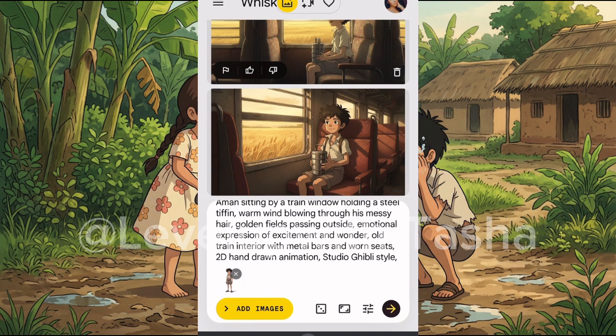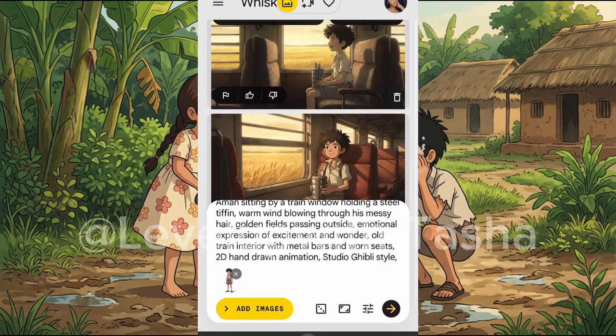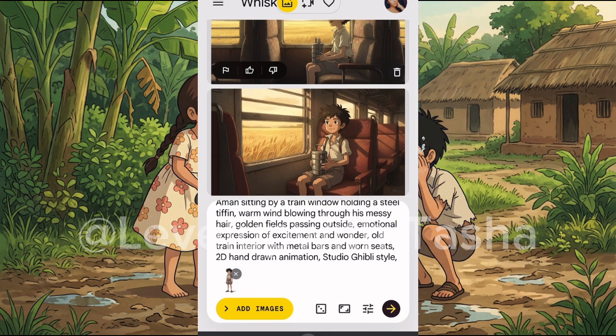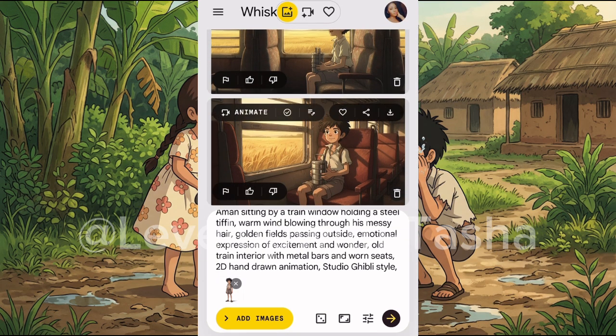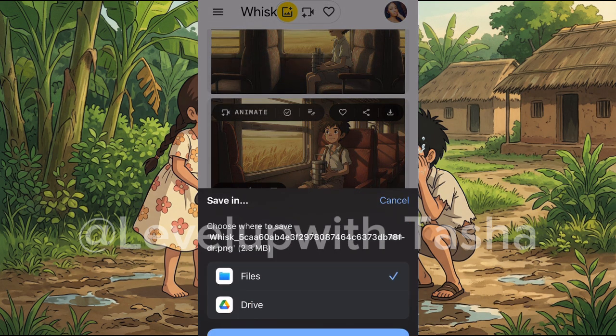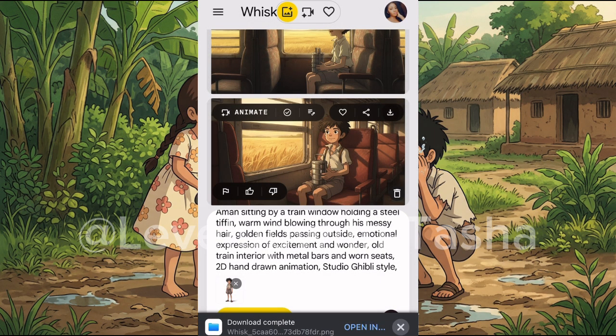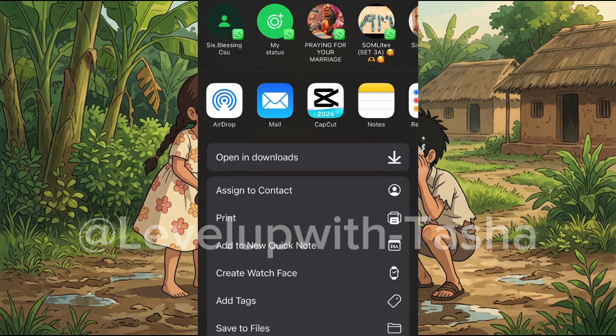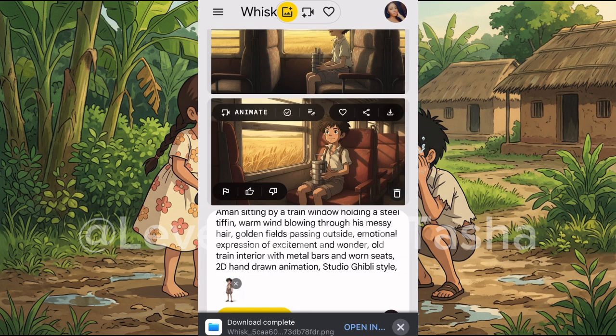All right, we all know that Grok is no longer free. If you can afford Grok, or you have money to pay for Grok, go ahead and save your images and animate them in Grok one after the other. But if you can't afford Grok, I'm going to teach you how to animate your image right here in Wix AI.